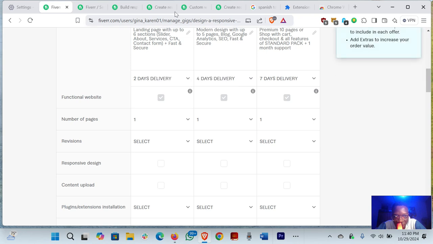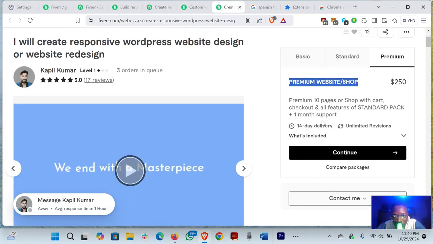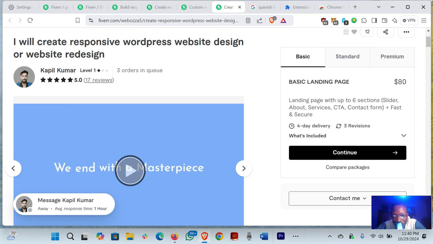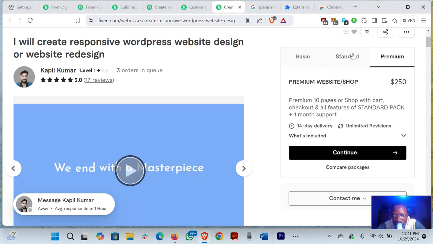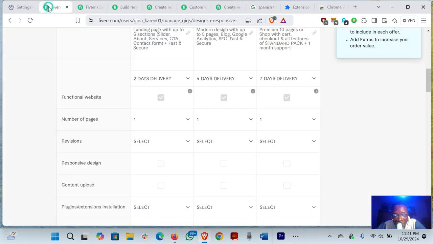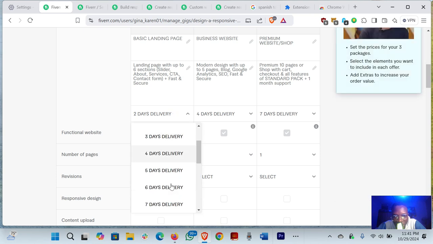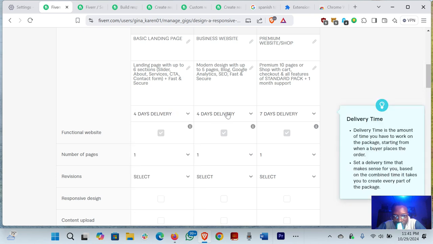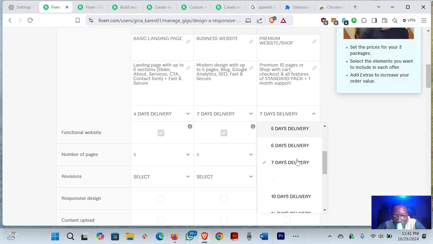Or you can also check it. This one says 14 days, this one says 4 days, and this one says 7 days. Depending on how fast you are on the stuff, you can say this one 4 days, you can say this guy 7 days, and you can also say this guy 14 days.